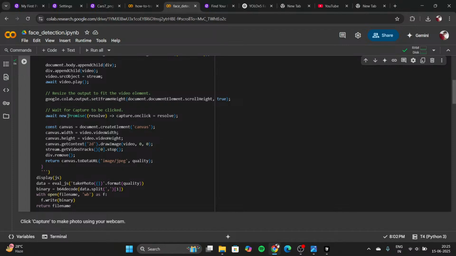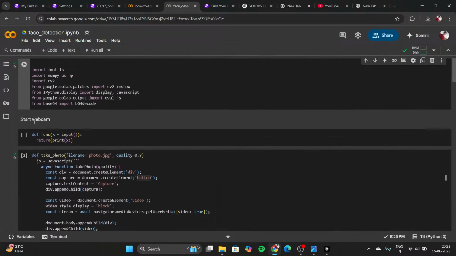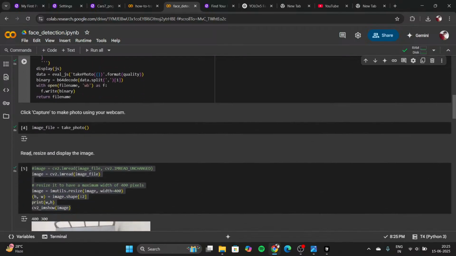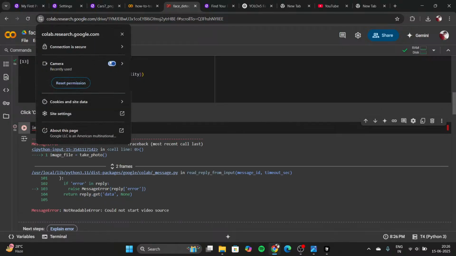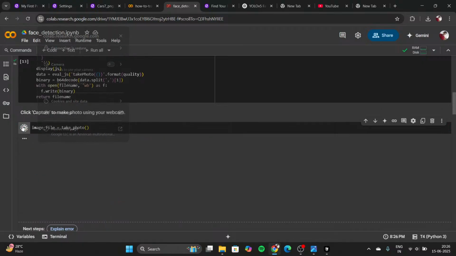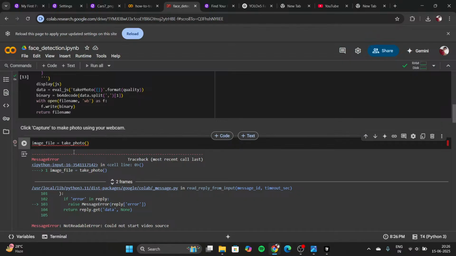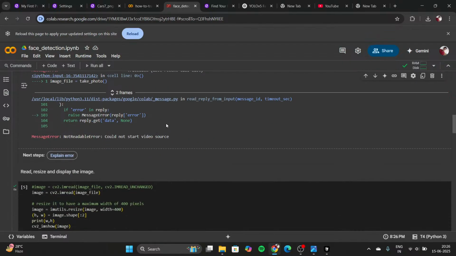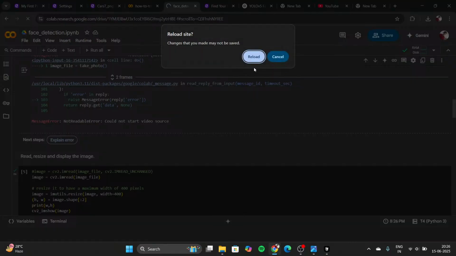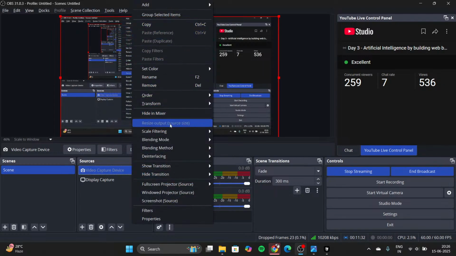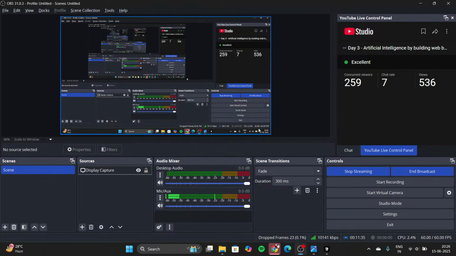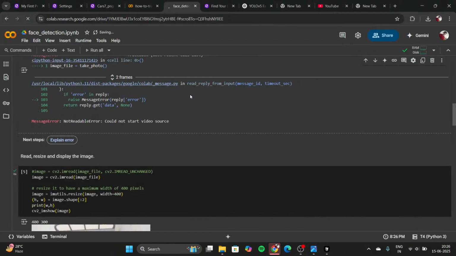Okay, so we will just run all these commands again. We have to select the reset permission, allow while using this time. Wait a second. The issue is with OBS Studio. That is why it was not taken. Remove. It would be working soon.